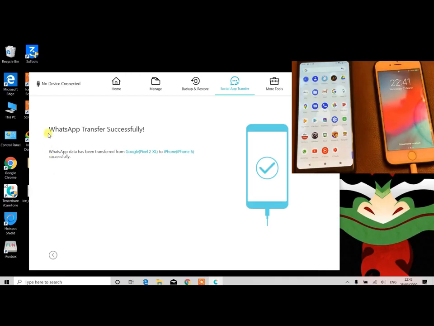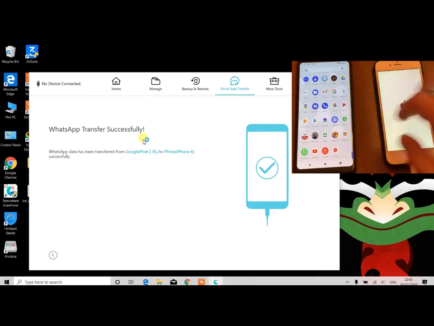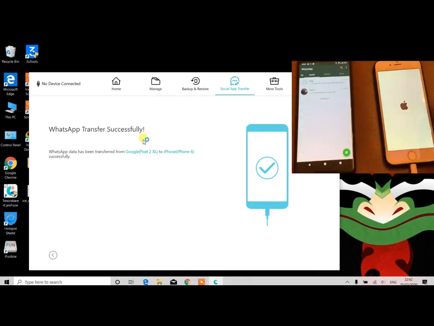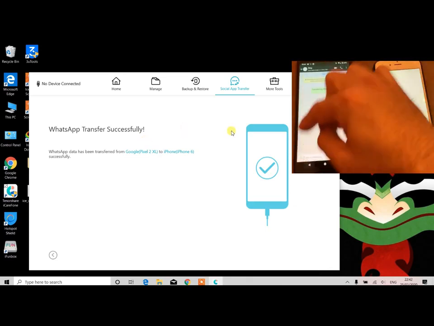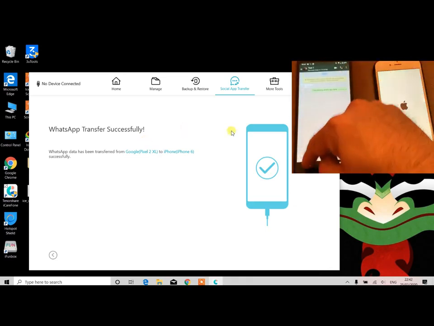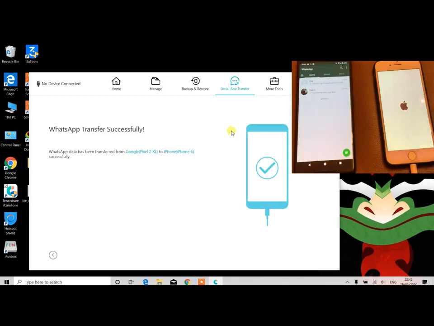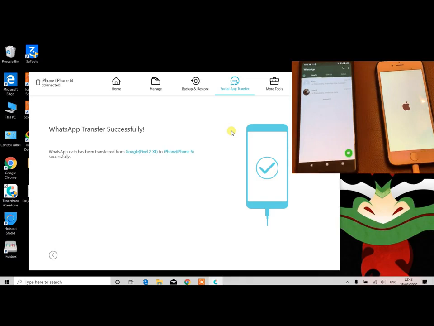That's it guys, the transfer is successfully processed. As you can see on screen, both devices are rebooted. There are two test messages. First one is transferring data, second one is transferring WhatsApp data. The iPhone is rebooted, and as soon as it's rebooted, I'll show you on screen that the backup has already been restored. So that was the shortest way, guys.